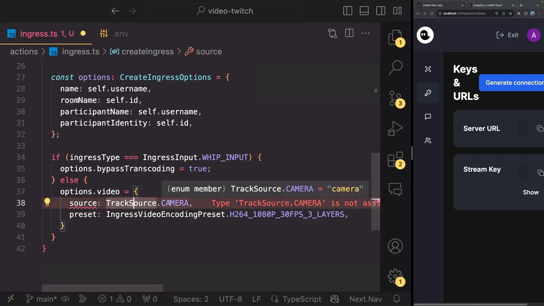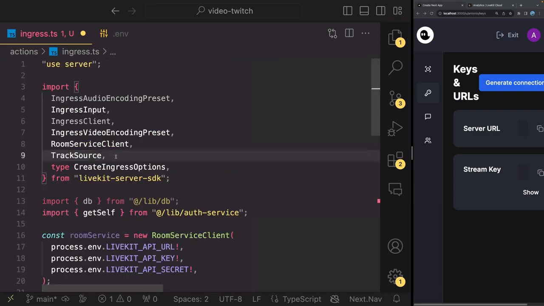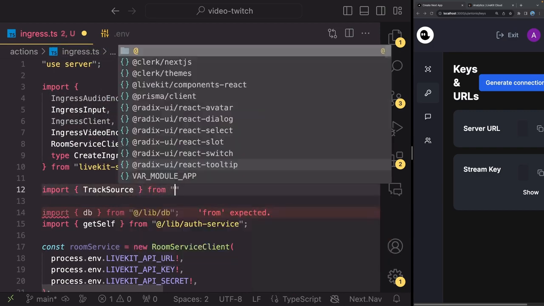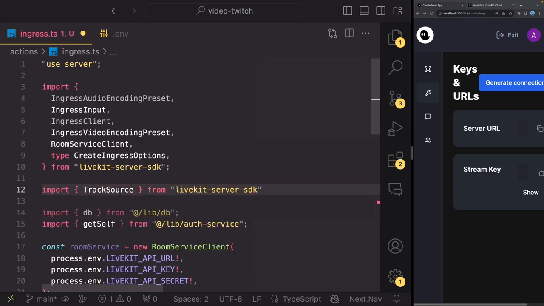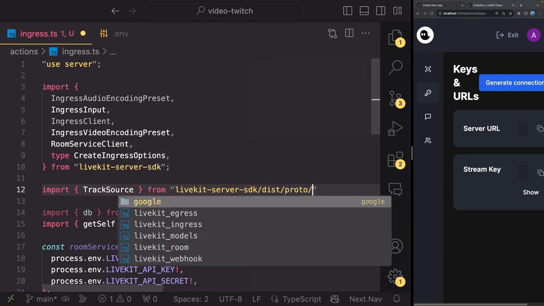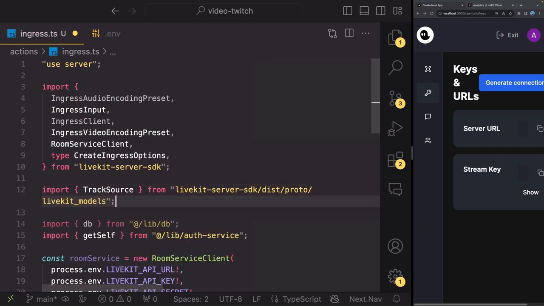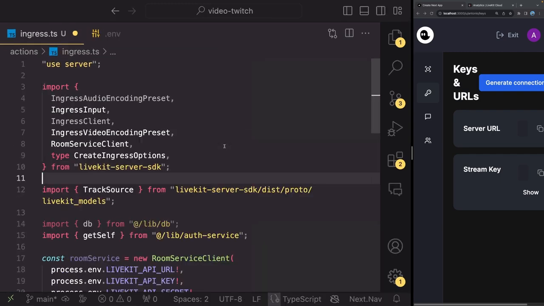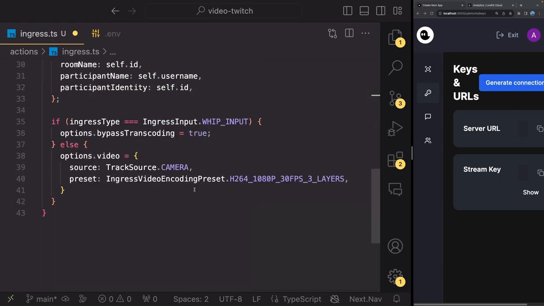And now let's see what is going on. So TrackSource.CAMERA is not assignable to this. Let's see what I did wrong here. I believe that you can import TrackSource from one other place. Perhaps this was the wrong place to import it, so let's try it like this. Let's import TrackSource from livekit-server-sdk/dist/proto/livekit_models, like that. So this is how it looks in one line. Let's try this now. And that seems to be working. So it looks like we have to import TrackSource from that one specifically.